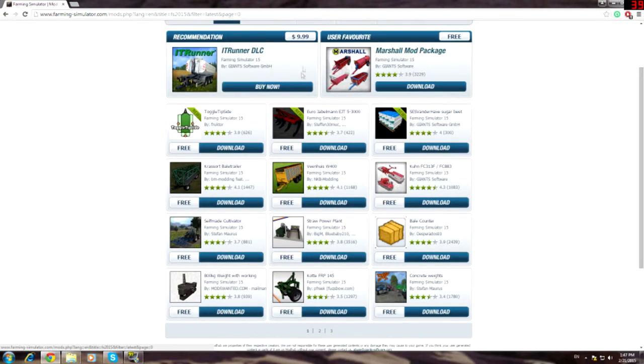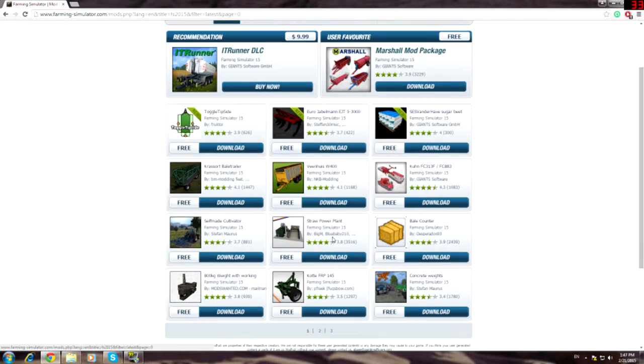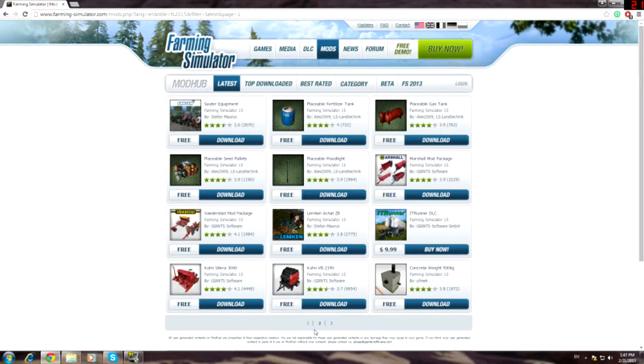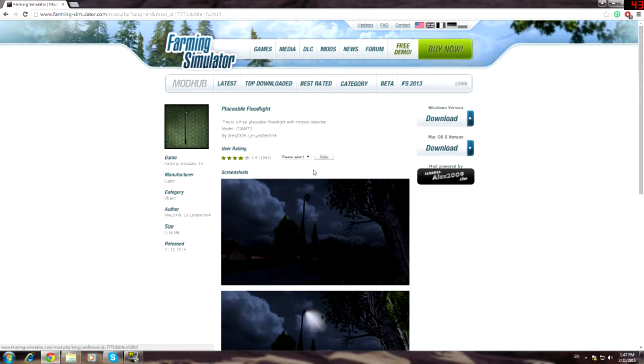There is one obviously where on the download page, like this one, the IT runner, you will have to buy that because that's a DLC for the game. What one shall I do? Just trying to find a cool one to do. Alright, let's just go basic and do floodlights. So as you can see, you can add floodlights on this mod onto your farm.